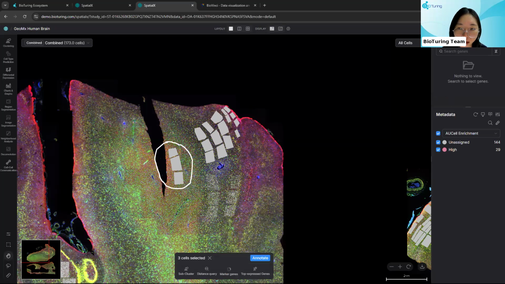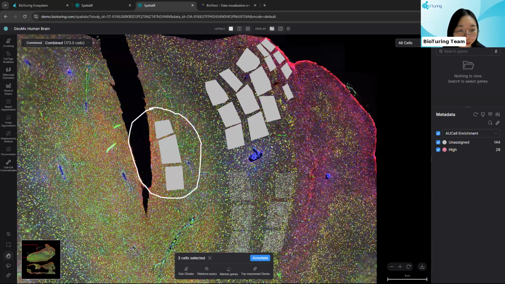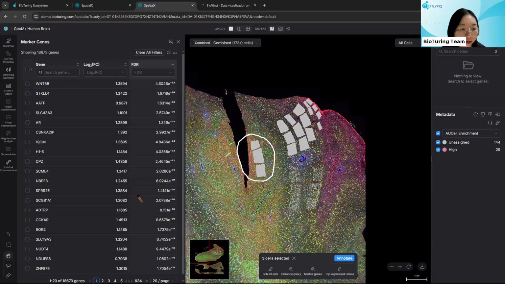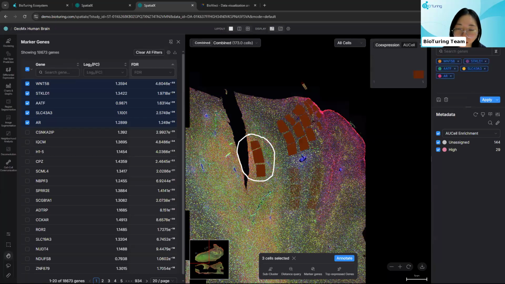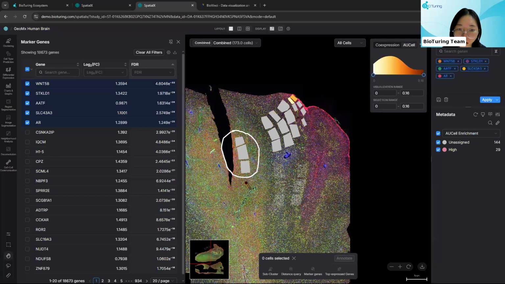And what that will do is over on the right-hand side, you should be able to see a list of genes that are the marker genes for these three ROIs. Okay. And so now we have our list of marker genes here. And so you can add these marker genes to the gene query panel on the left-hand side if you want to see the expression or the AU cell enrichment of these genes within these particular ROIs there.